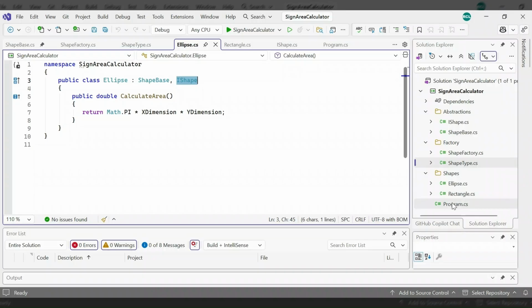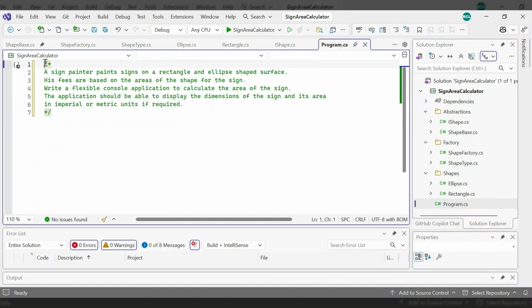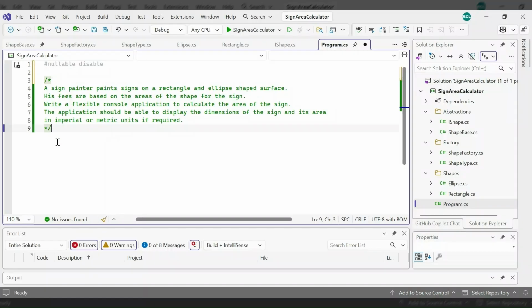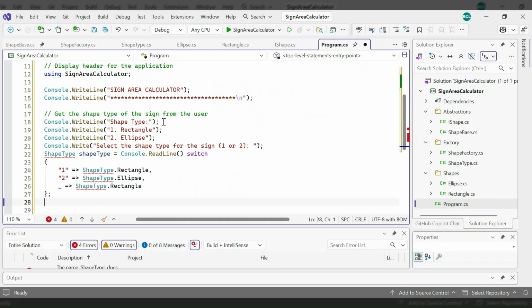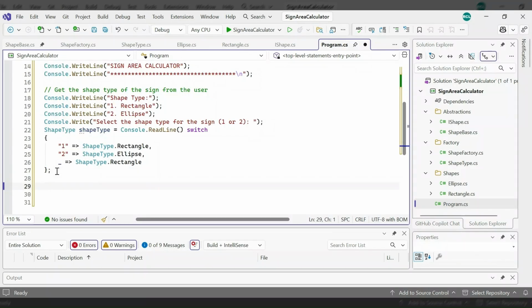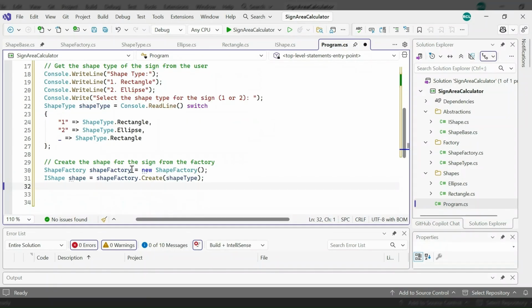Now we can start building the user interface. For simplicity, we will disable nullability and forego validation checks on user input. We set a display header for the application. We get the shape type for the sign from the user. We set the shape type for the enum by reading the user input in the console window. We use the ShapeFactory class to create the shape based on the shape type selected by the user.